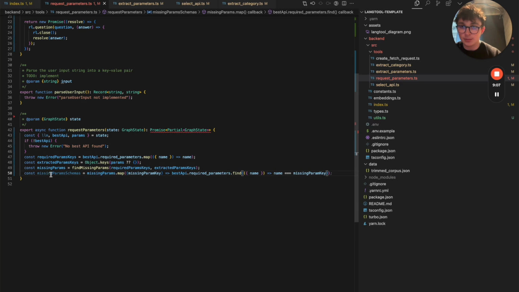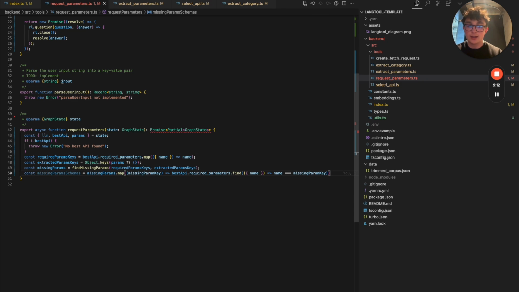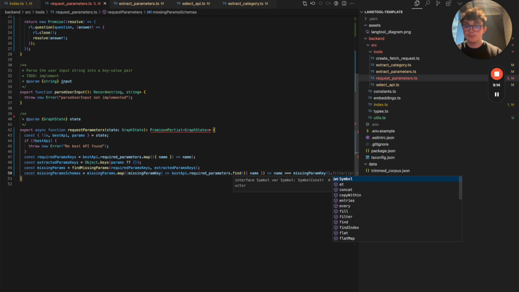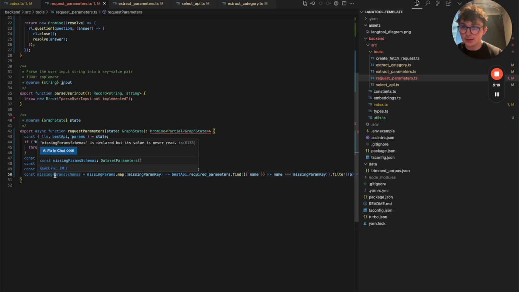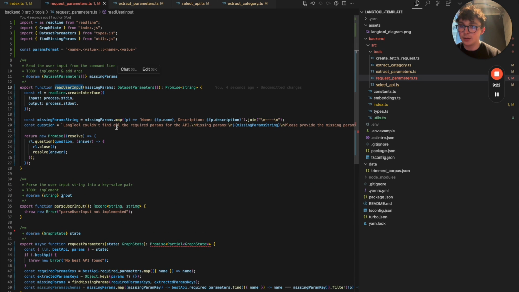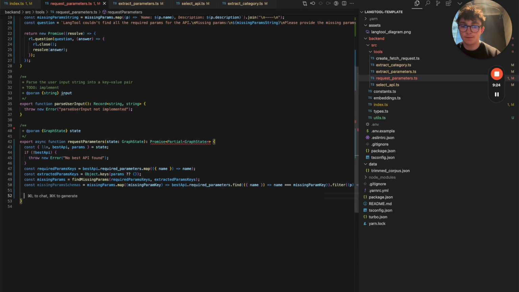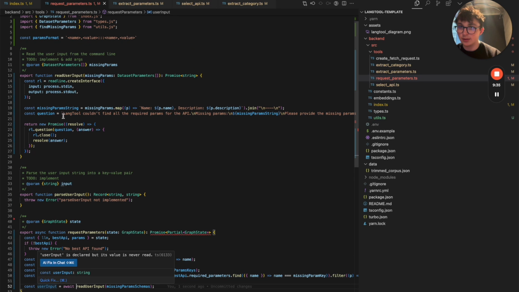equals the missing param key, and then we'll do a filter so it's only the dataset schema. So dot filter, p is undefined, and then we can cast it. There we go. And now we can get the user input. So we'll say const user input equals user input missing params. We'll have to await this. This will be a string.